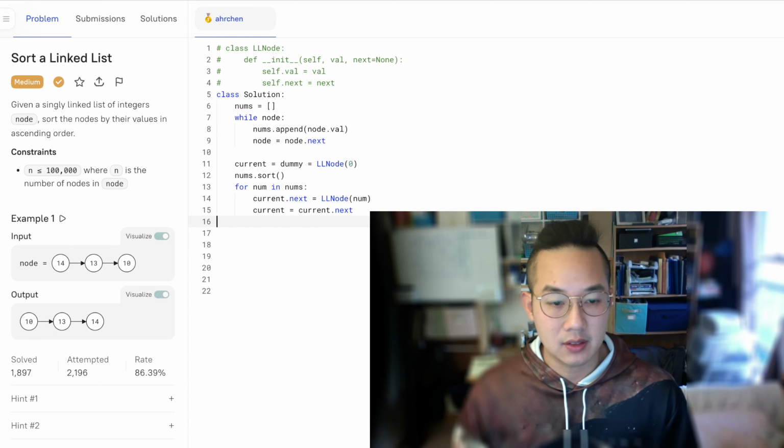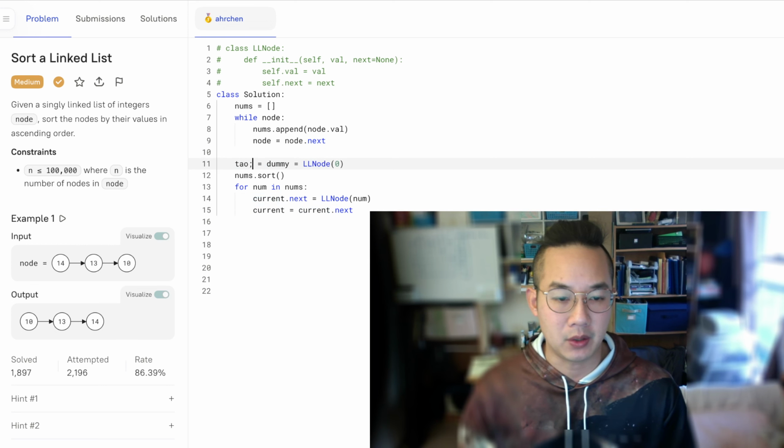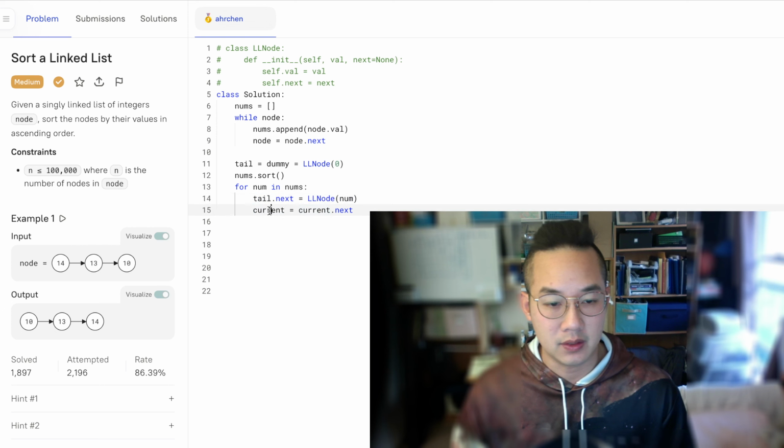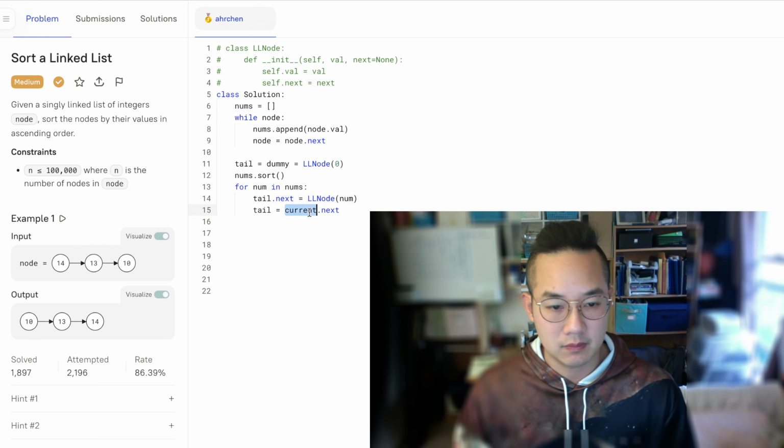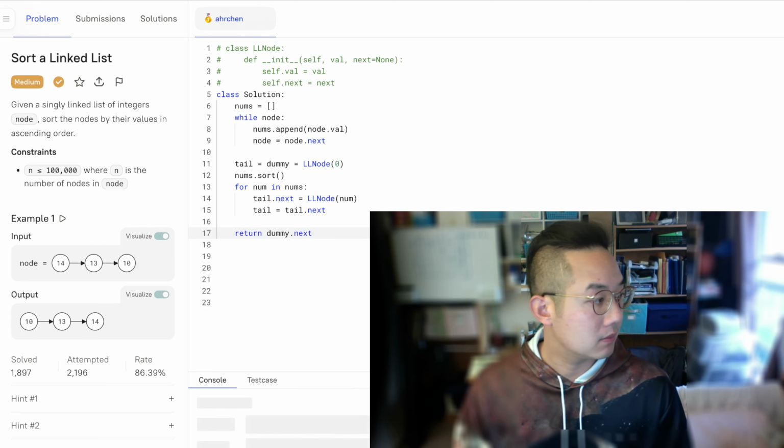Instead of current, we just say tail. I think tail would be a better word. This is the tail end of the list. And return dummy.next. This should work.